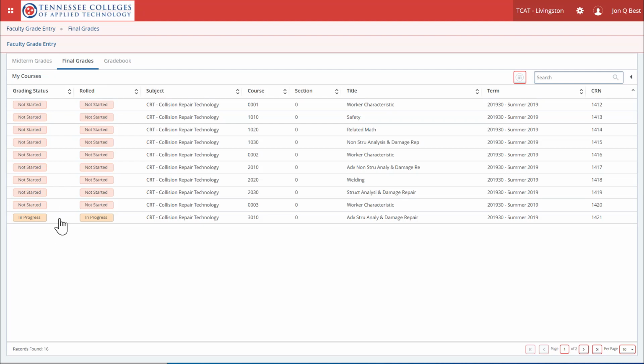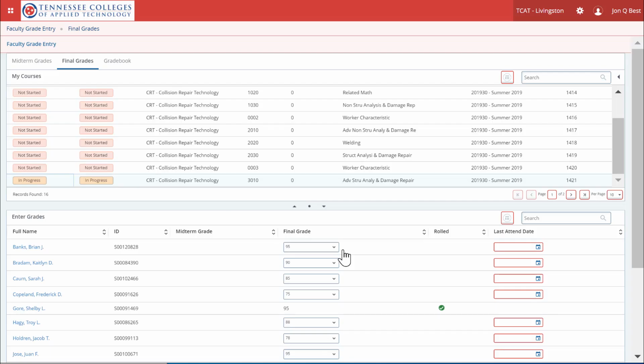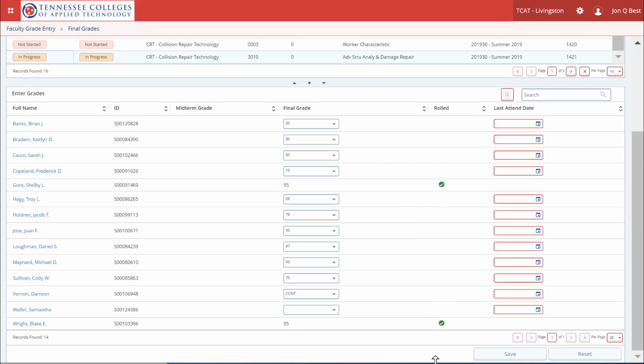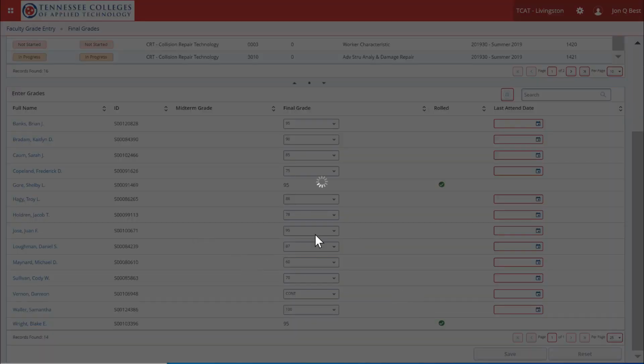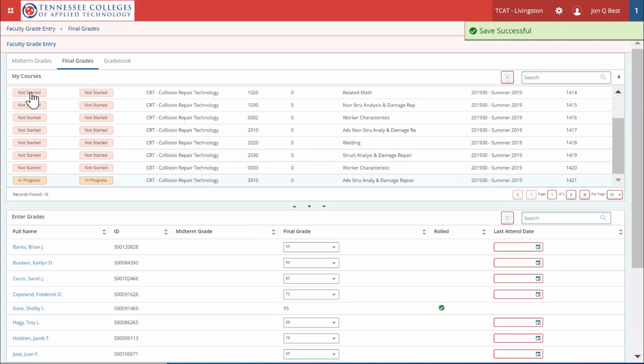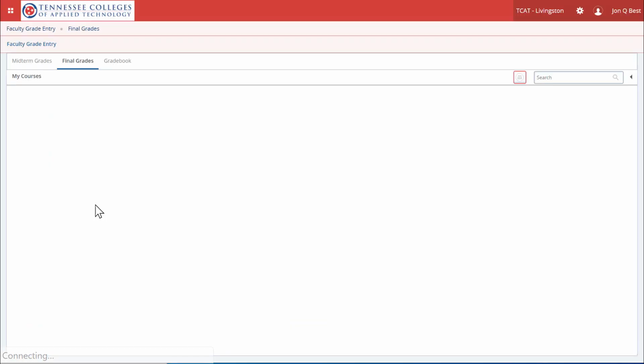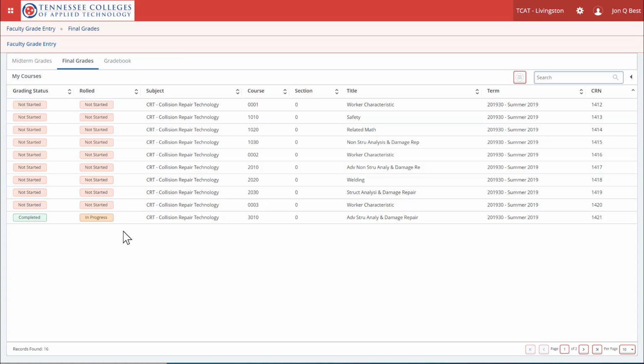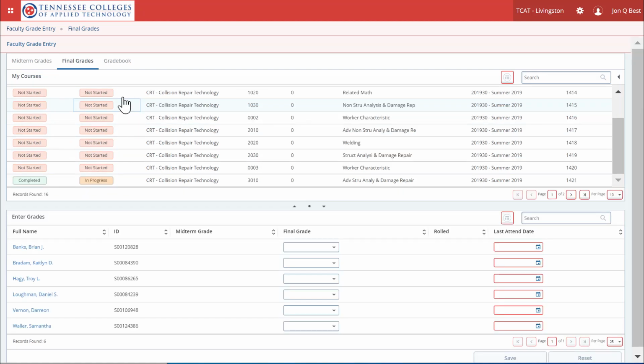My in progress will let me know that if I do open this up, I will see that yes, I do have grades entered. I have some that have rolled and others that have been entered fairly recently. If I were to go ahead and complete and enter a grade here and save, the in progress as I refresh the screen will change from in progress to completed. And then once the nightly roll of grades is turned on and running, this will change from in progress to completed as well.